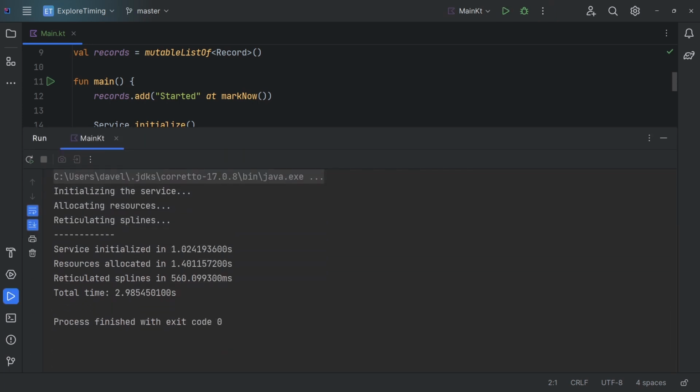So here we can see how long it took at each step. We've got service initialized in about 1 second, resources allocated in 1.4, and splines reticulated in 560 milliseconds. And then the total time is just shy of 3 seconds. So for those cases when measureTime or measureTimeValue won't cut it, time marks are here for you.